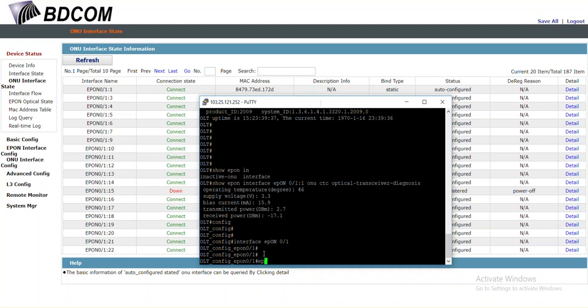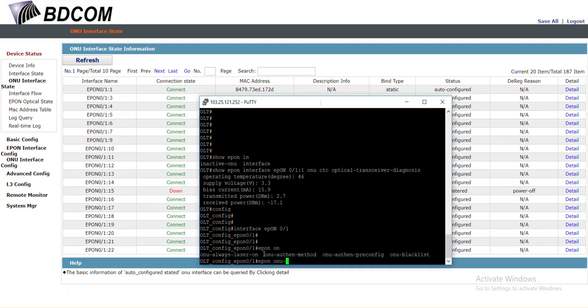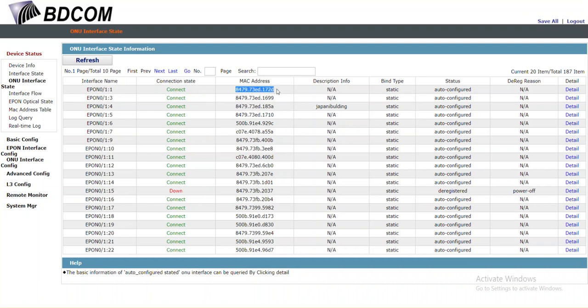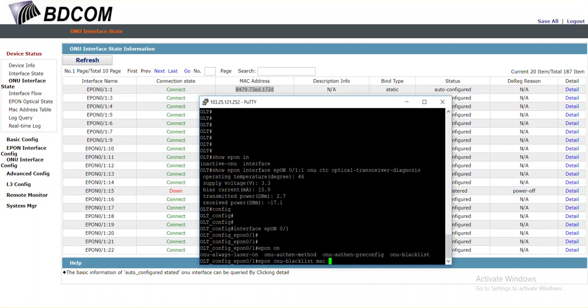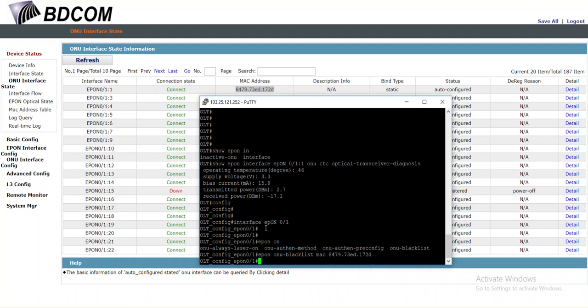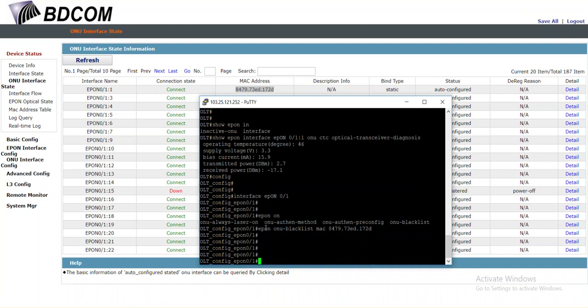Now, EPON ONU blacklist MAC. By using the MAC, I will blacklist this ONU. So I have to copy this MAC address and paste it here. Then I just press enter. Okay, enter, done.